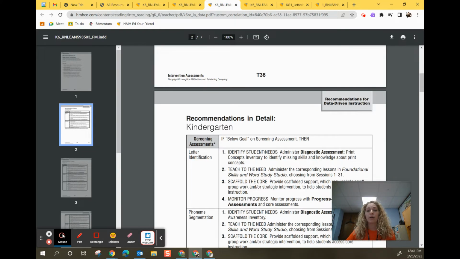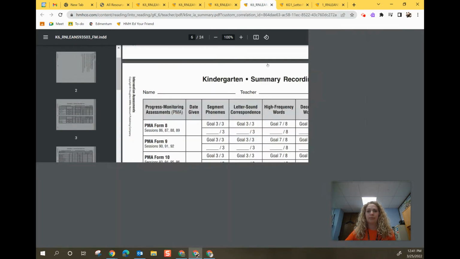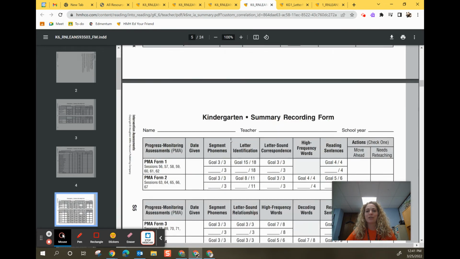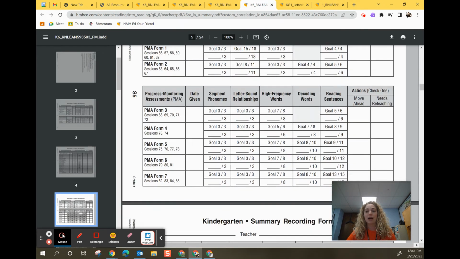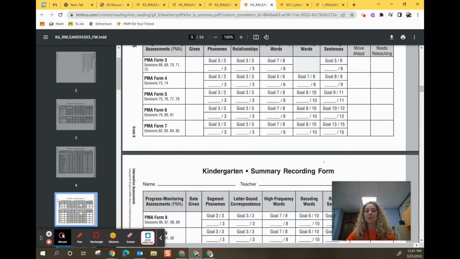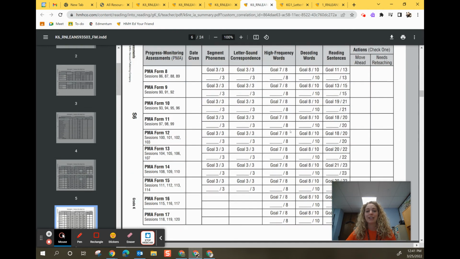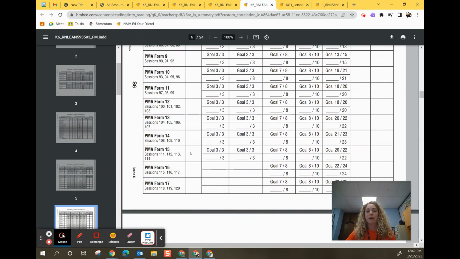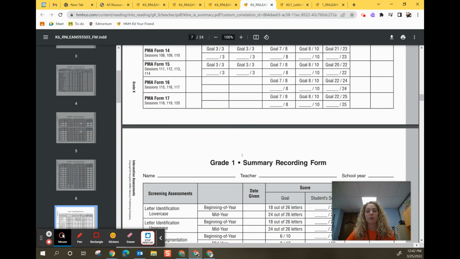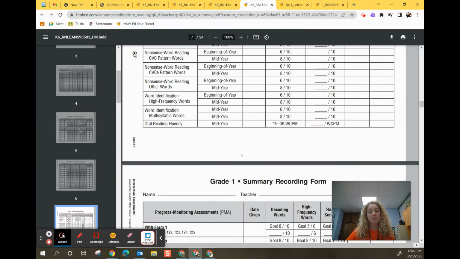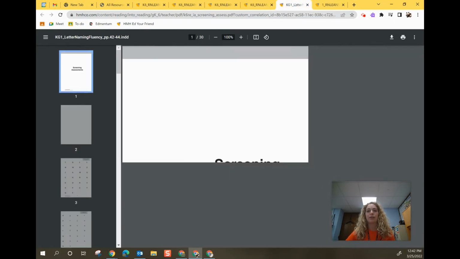These summary recording forms, here they are. They are where you're going to record what students have done. So they give you forms to track. You can see the goal scores, and then you can decide if you're going to move ahead or if there's reteaching needed. And you're going to see these session numbers referenced a lot as well. And I'm going to talk about those and how they relate to the foundational skills and word study studio, and where you can find all of those skills to understand how that might match up with Foundations if you're at the grades K through 3 level.